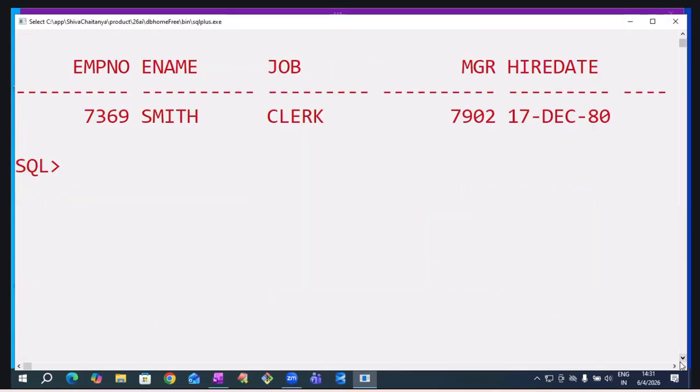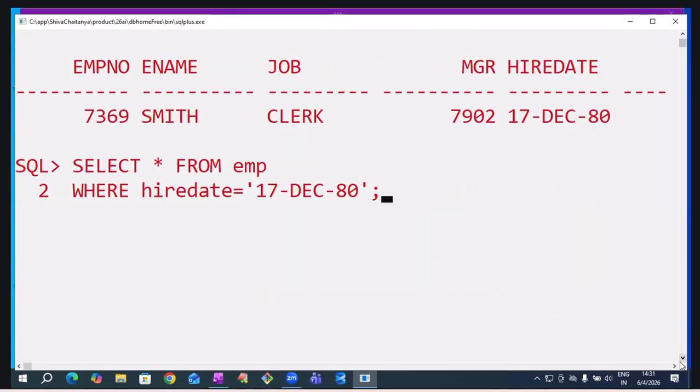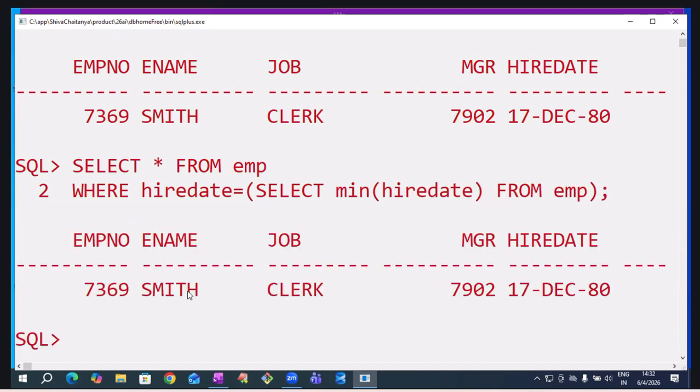But I don't know the most senior hire date. I have to find the most senior hire date. So to find it, most senior hire date means minimum hire date. Find the minimum hire date here. Select min of hire date from EMP. So we are getting the most senior record, Smith. Observe, sir.